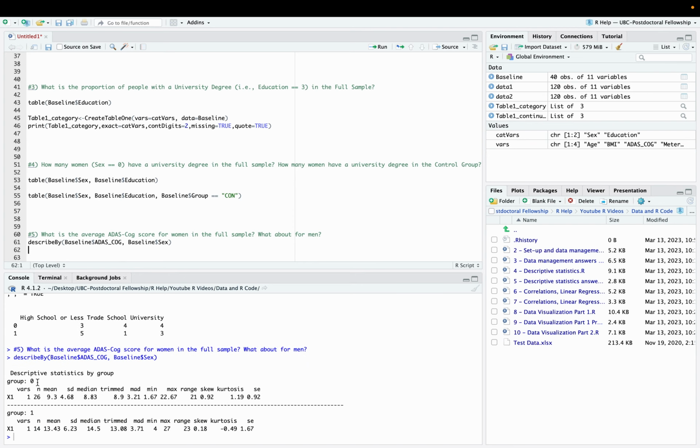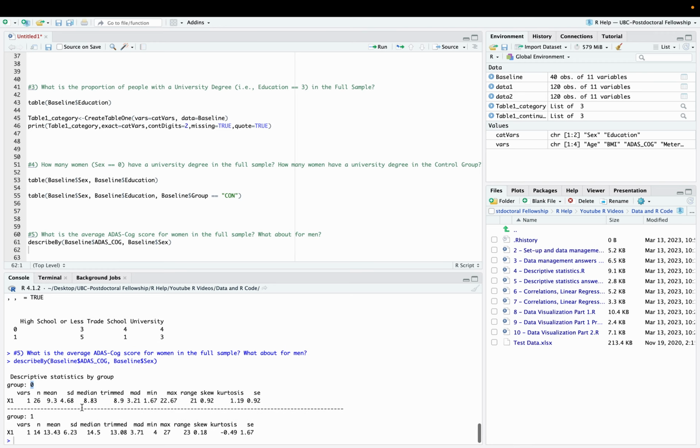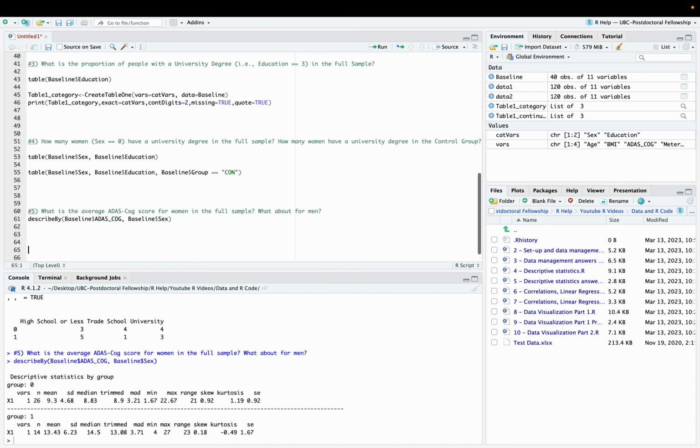So again, if women equals 0 in these data, then we can see that the average score for women is 9.3, whereas for men it's 13.43. All right, next up. Let's just run through this next one.